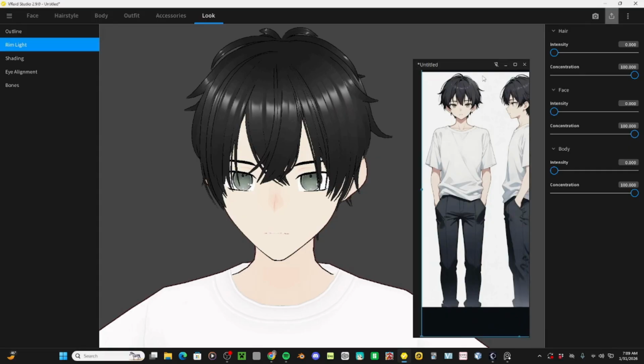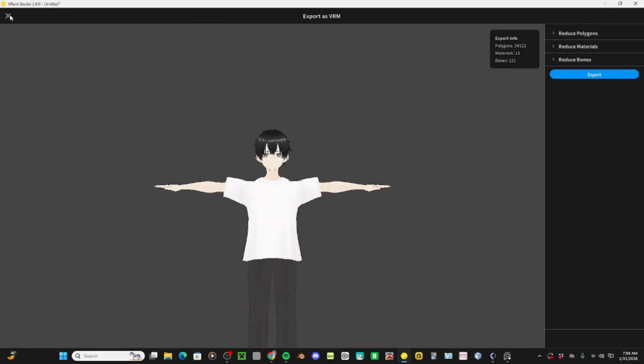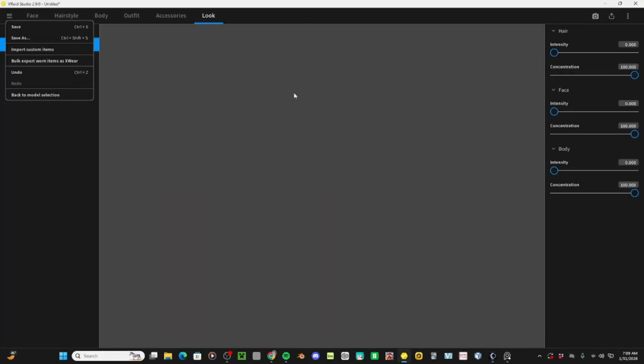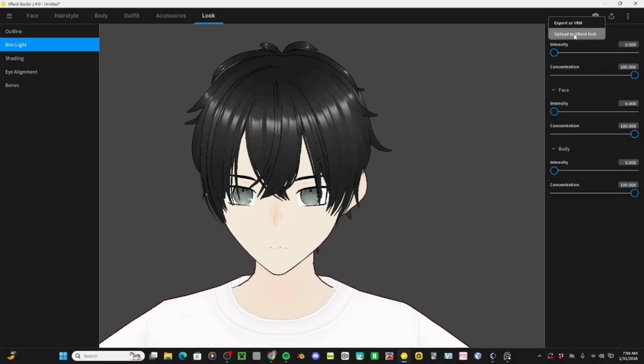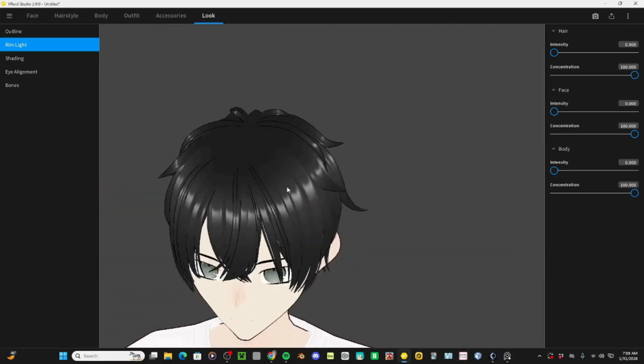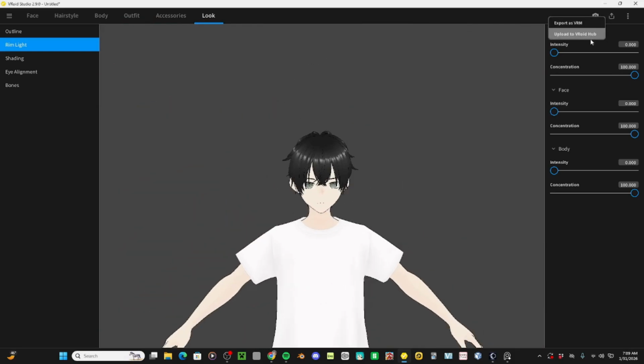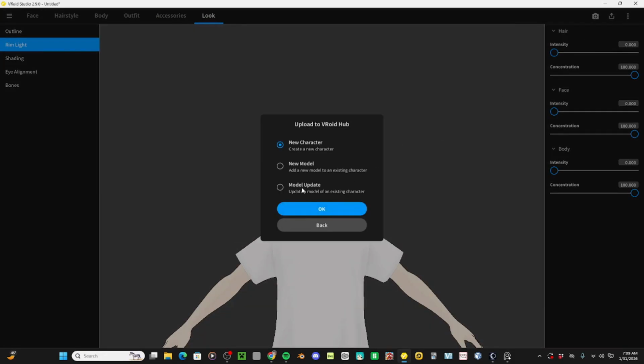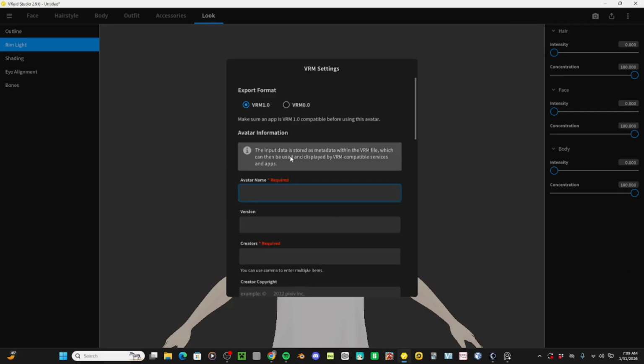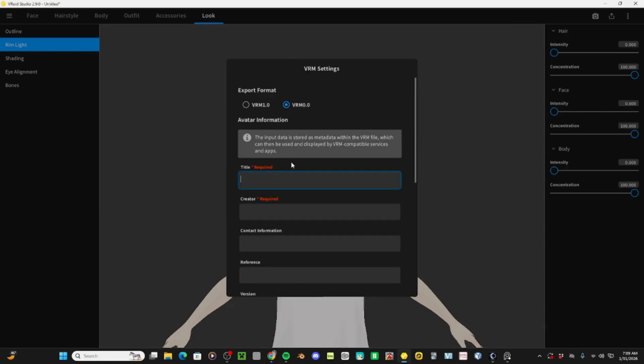Yeah, so when you're exporting this, I made the mistake the first time of clicking export as VRM. We want to export to Vroid Hub. Exporting to Vroid Hub makes it so that, oh, that's interesting. No, I was just trying to do a full body thing and then messed up. For a new character, you're going to have to put in the name of the character and the creator's name.